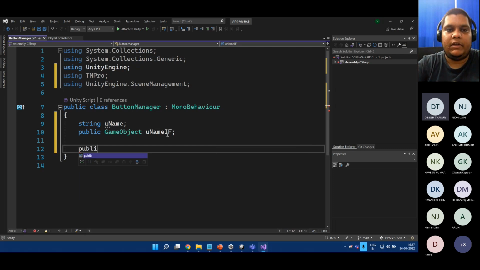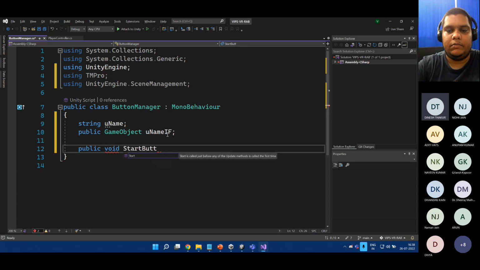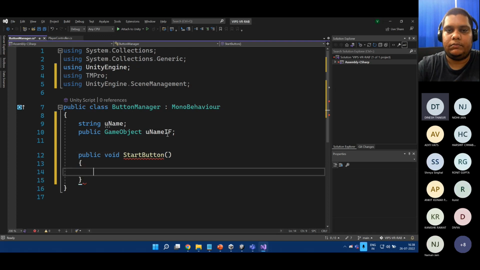And then, not in our start method, we create a method which will basically be called when the button is pressed. So we'll call it public, and let's name this method start button.